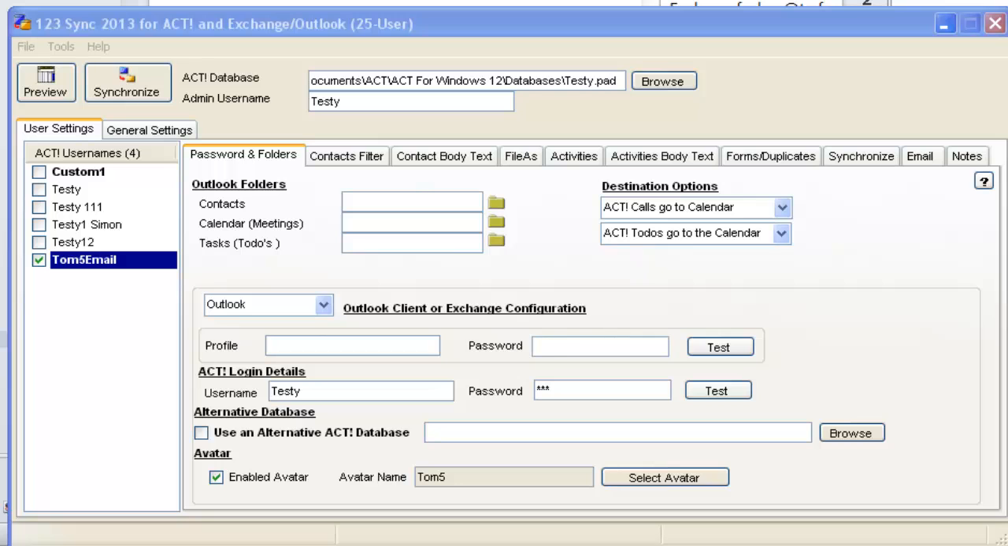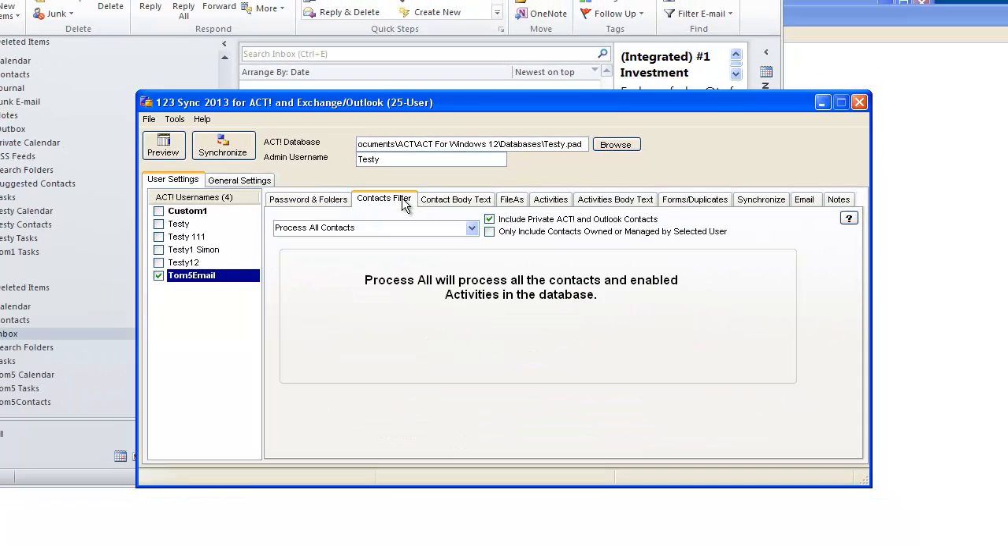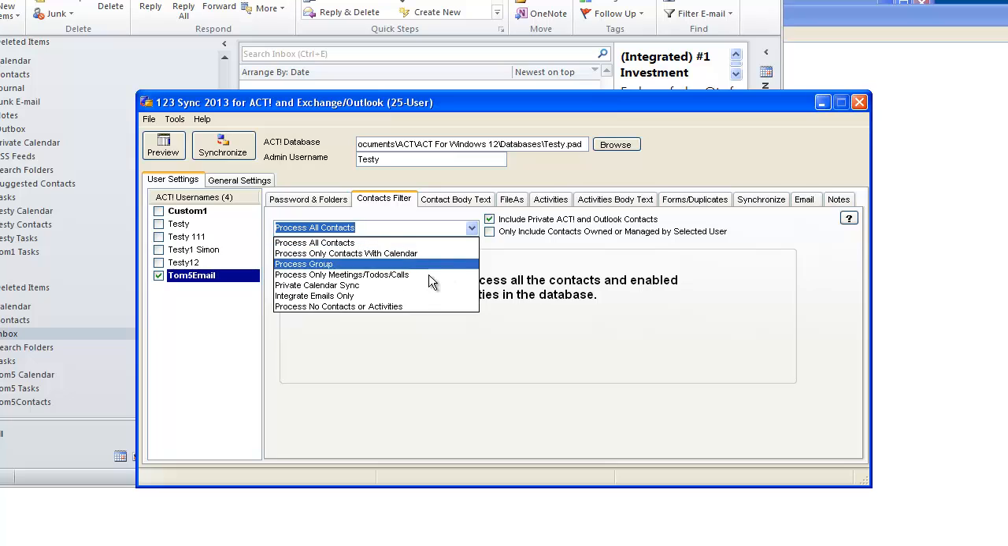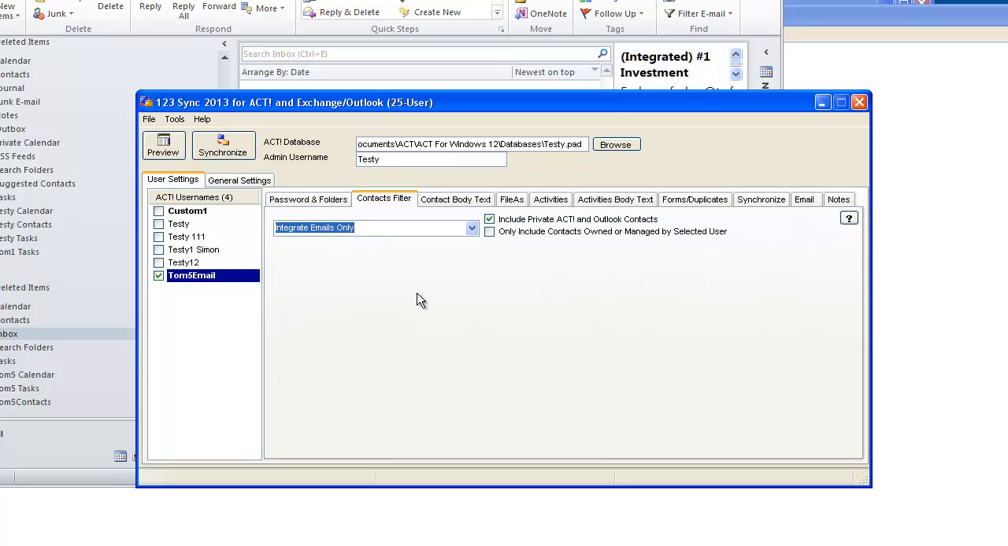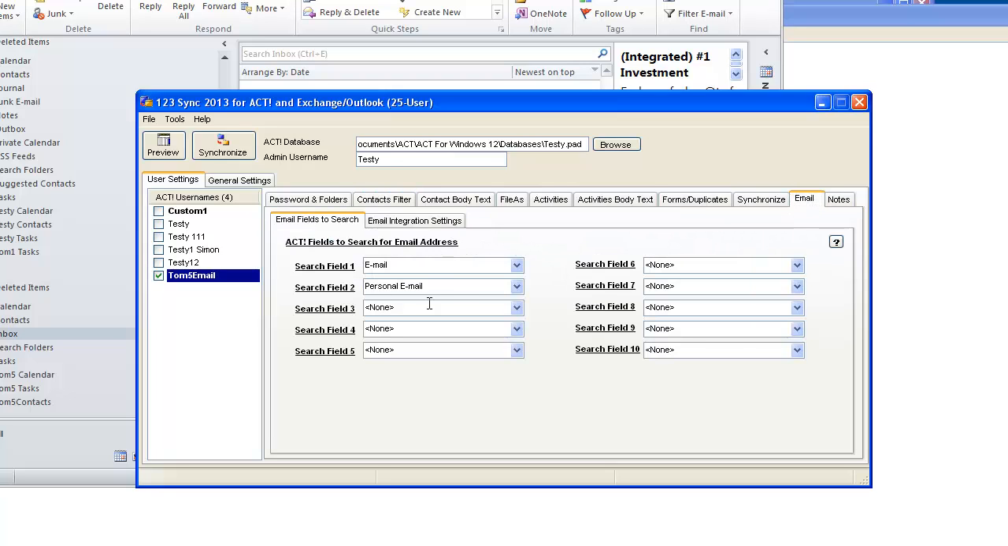So now we're going to set the Tom5 options just to integrate emails. The first step to do that is go to the contacts filter. You don't want to process all the contacts. What you want to do is just process the emails. So 123Sync will only sync the emails and not worry about anything else. So that's step one. Step two, we go to email and make sure that the email fields and addresses are selected. So if you use more than 2 fields in ACT, you can add those fields to the selection here.